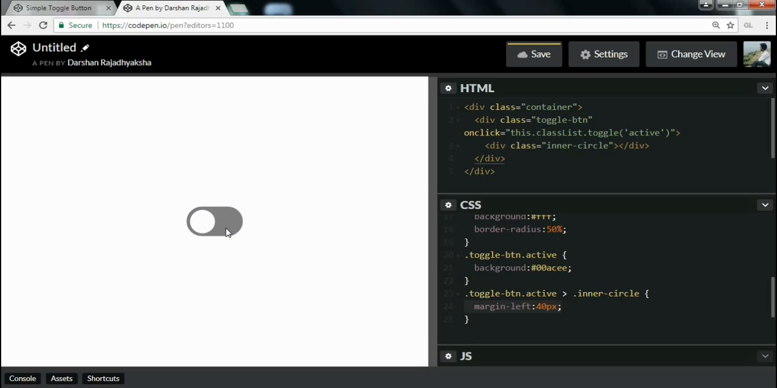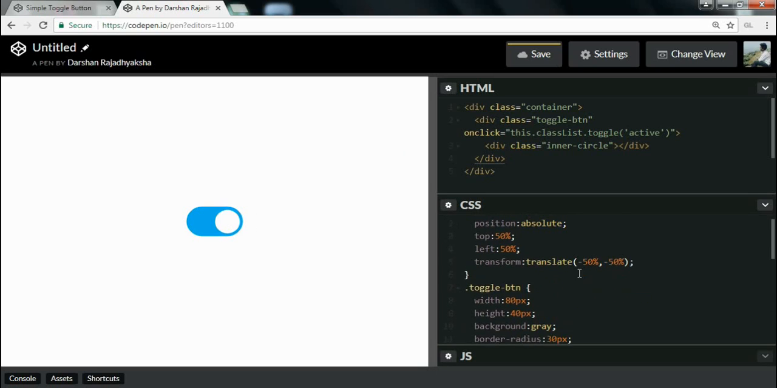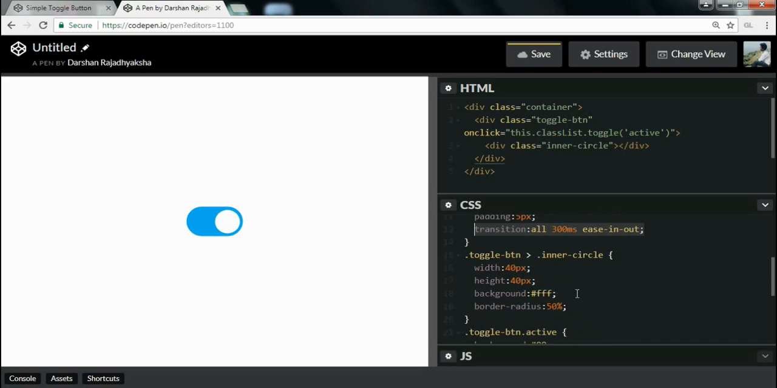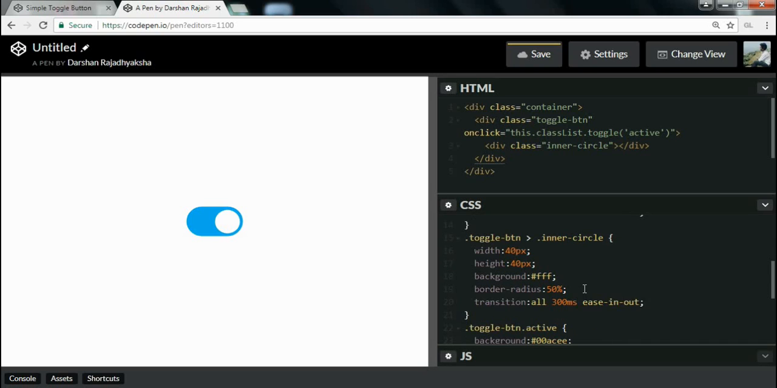In order to make its animation smooth, I will write the transition property in toggle-button. So I will write a transition: all, duration of 300 milliseconds and the effect name, that is ease-in-out. I will copy this line and paste it in inner circle also. It will give the transition of 300 milliseconds and the effect name of ease-in-out. As you can see, when I click on this button, it smoothly toggles on and smoothly toggles off.